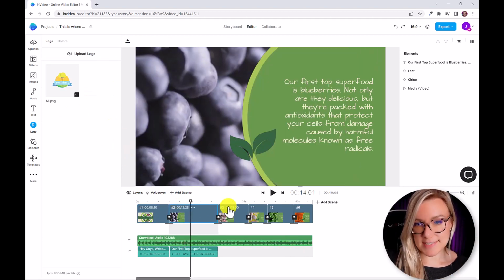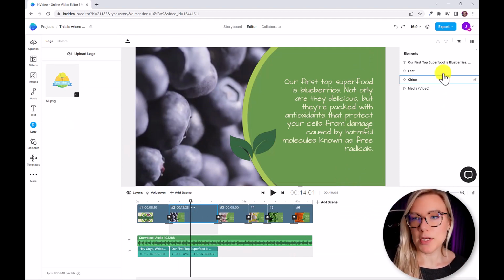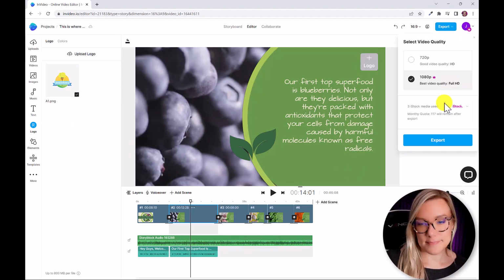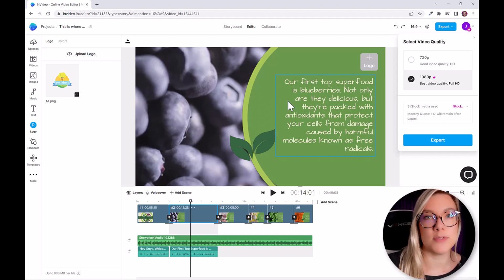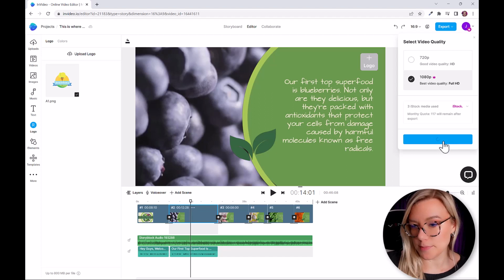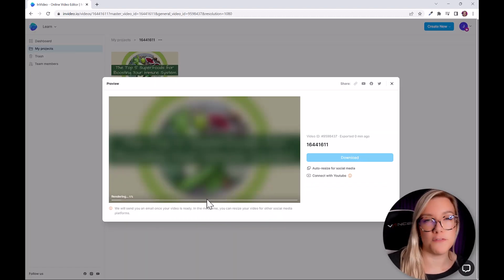So once you're done all of these steps, you are ready to export your video. So we're going to click on export. And again, you have to have a paid plan in order to export your video. You can try out as many templates as you want with the free plan and make as many videos as you want. And you can even share your projects with friends that you add to your team in the free plan. But in order to download your videos or export them outside of InVideo, you have to get the paid plan. So I'm going to export as 1080. You can see that I will be using 3 of my iStock media, and then I'm going to click export. So with the paid plan, you can export your video in full HD quality and with no watermarks whatsoever.